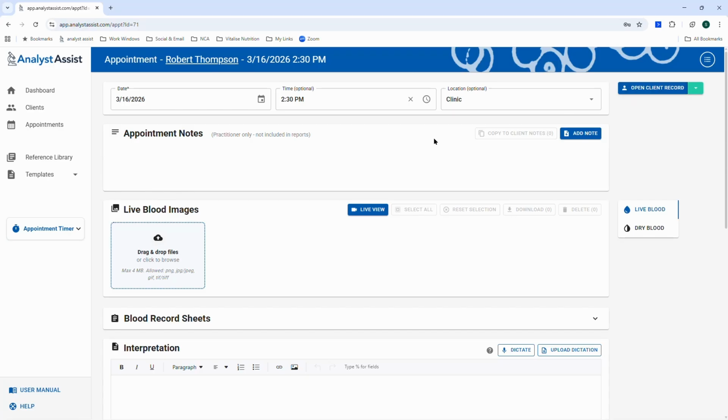The first section that we see is the Appointment Notes section. This is where you can record anything related to the appointment, such as comments about treatment plans or reminders to yourself. Bear in mind that anything added here will not be included in any analysis report sent to clients. This is also where system notifications are added, as we will see. Let's add a note now.